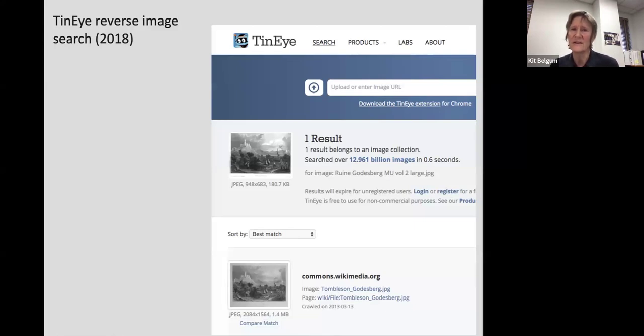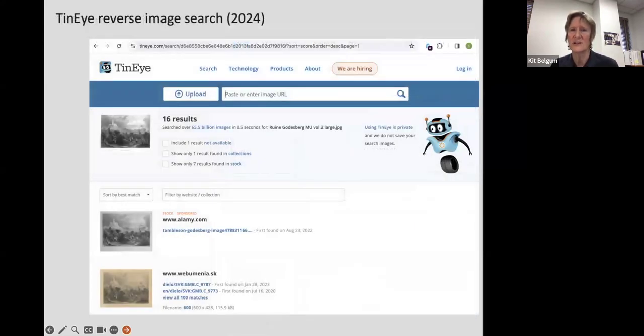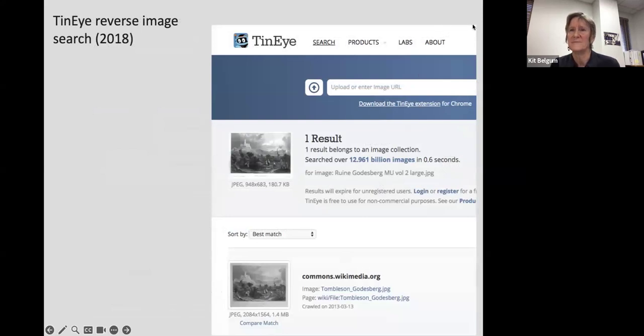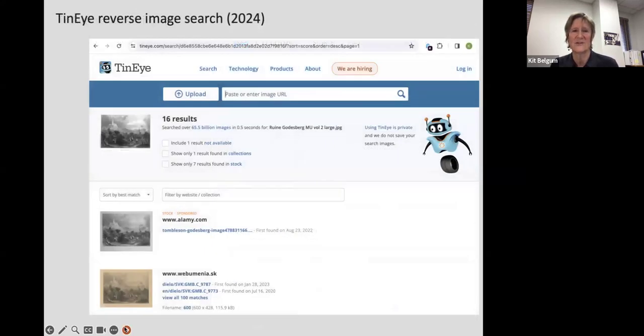Interesting here, in 2018 there's one result, but if you were to do that search today, you'd actually get 16 results. The lesson there for students is that not only are these tools amazing, but they change day by day. They're improving quite rapidly. Here, 12 billion images searched in 0.6 seconds. And 6 years later, you get 65 billion images searched in about the same amount of time. A radical improvement, but it basically just means one has to keep up with the latest developments.